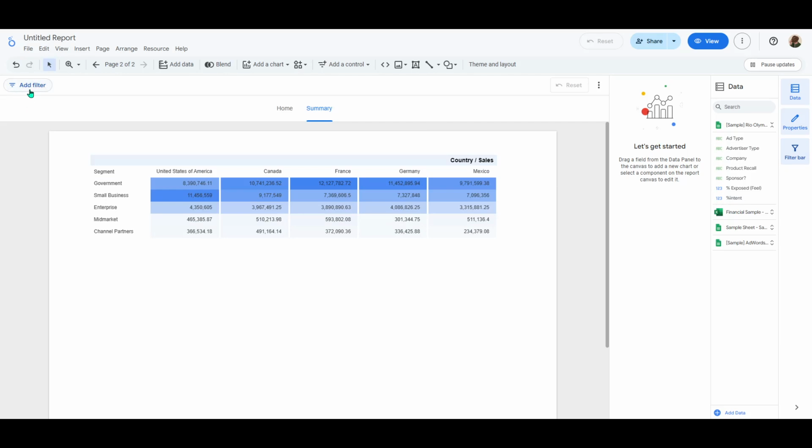Once enabled, you'll notice a new filter bar appear above your canvas, the large workspace where your charts and tables live. Think of this bar as a centralized control panel for page-level filtering. Anything you add here will filter the charts and tables on this page, keeping your layout clean while giving end users a streamlined experience.